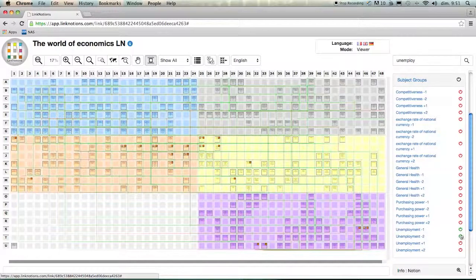Let's deactivate all subject groups. We can do this by clicking each activated subject group, or by clicking the Deactivate All button on the top of the subject groups window. On the other side, in unemployment +1, LinkNotions has listed all the direct consequences of unemployment. And in unemployment +2, you'll find the direct and indirect consequences of unemployment. If we now activate all subject groups related to a subject, we can see highlighted all notions that directly and indirectly are related to the subject.